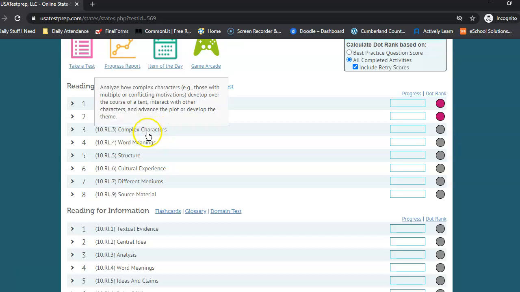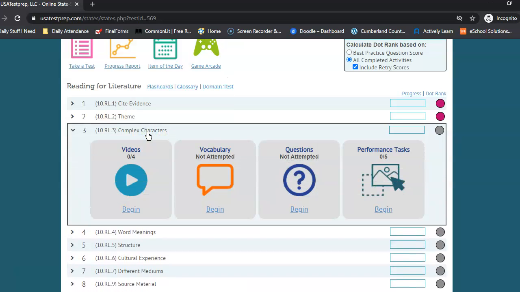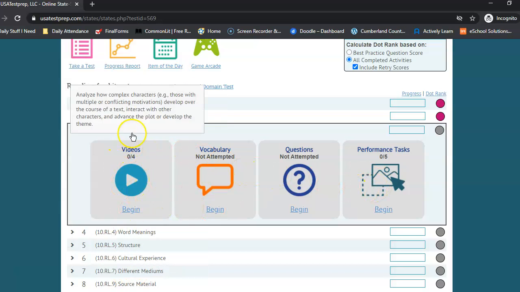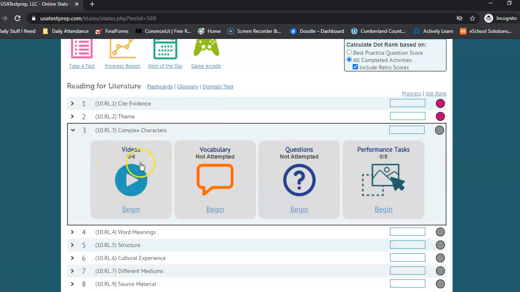I'm going to just click on characters here. Okay. When you click on characters or any of the other 8 standards here, it gives you options. So if you are unsure of what complex characters are, it gives you 4 different videos that you can watch. Then you have vocabulary, questions, and performance tasks. Our bread and butter is right here under questions.